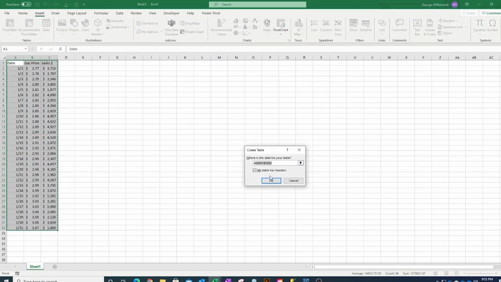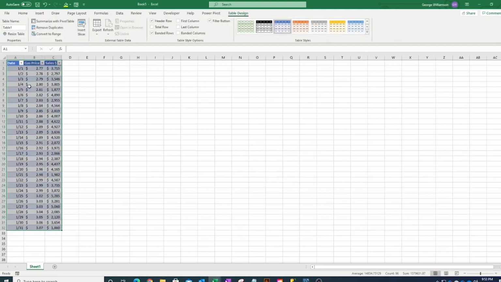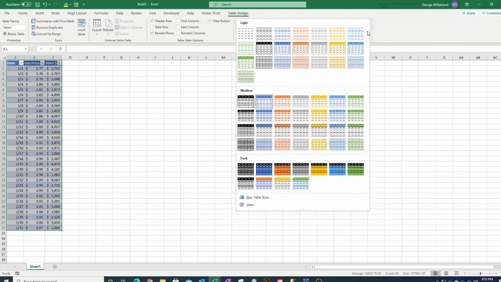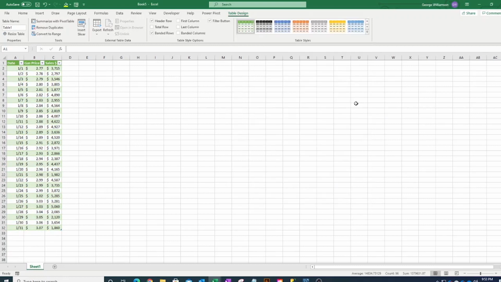This little pop-up box will come in. I'm going to make sure this box is checked to indicate that my table has headers, because my table has 3 headers. We'll click OK. The table is now created as this one is blue and white. If I want to change the style up here, I can change it to whatever style I want.